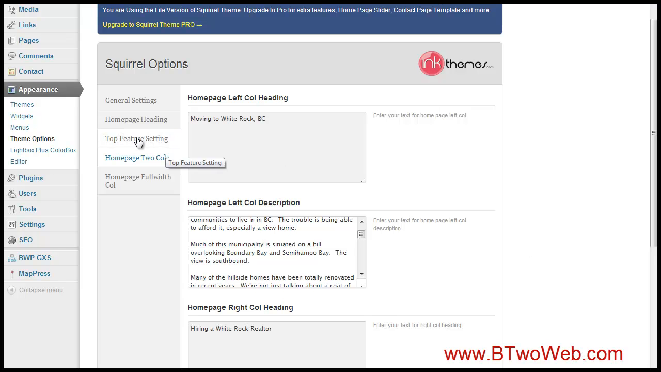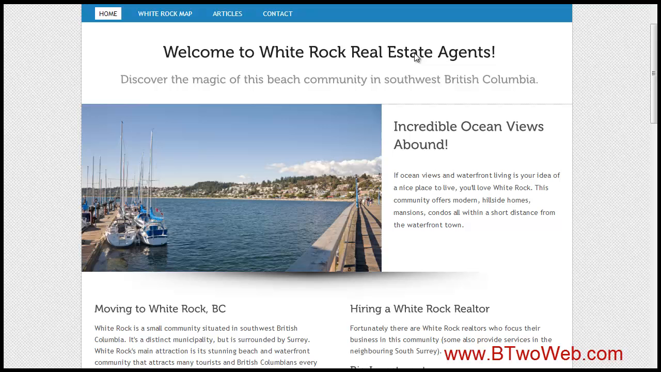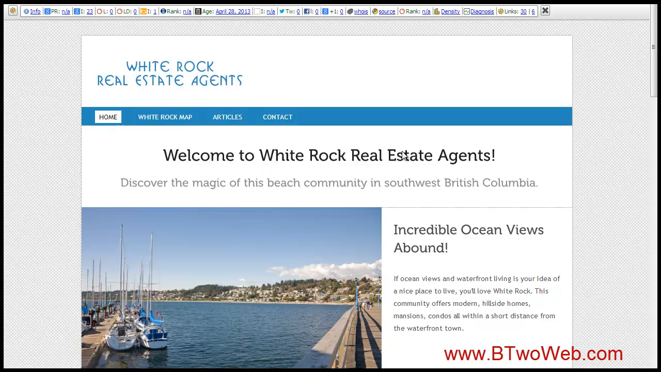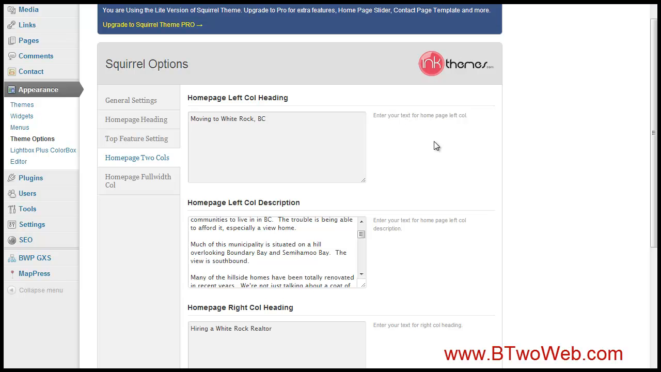I've got a homepage top feature setting, and I can also set up my sliders in here as well. So basically the lion's share of that theme options is to set up this homepage. This could be a slider if I wanted. I just have a static picture and this welcome bit, and then our sections here. So this is what we call the theme options method of setting up a home page.